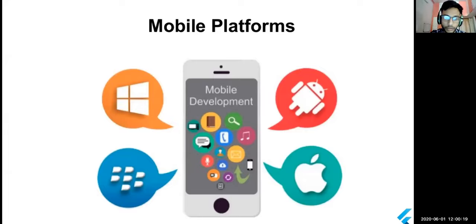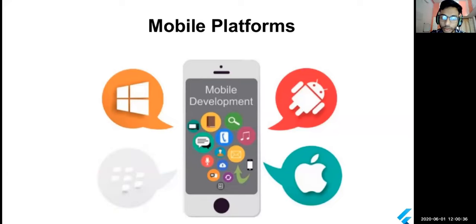So first question. The first thing which comes to our mind as a developer is mobile platforms. Like 10 years ago, we used to have these four mobile platforms. There used to be BlackBerry, Windows Phone, Android, and iOS. After a few years, maybe almost 10 years ago, BlackBerry got out of the market. So as a developer, we need not be concerned about that operating system.